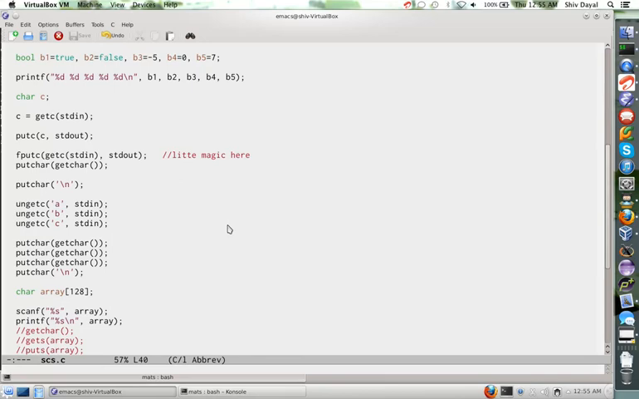So I read a character here and then I put that back. Now this little magic here, fputc, this is needed because say you input one character A and then hit enter.